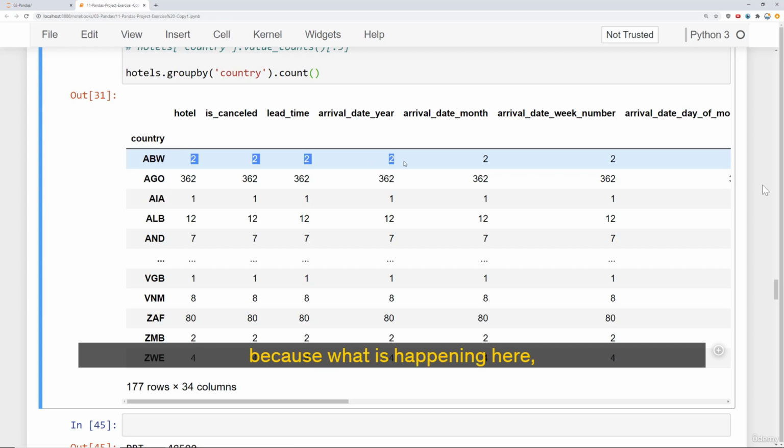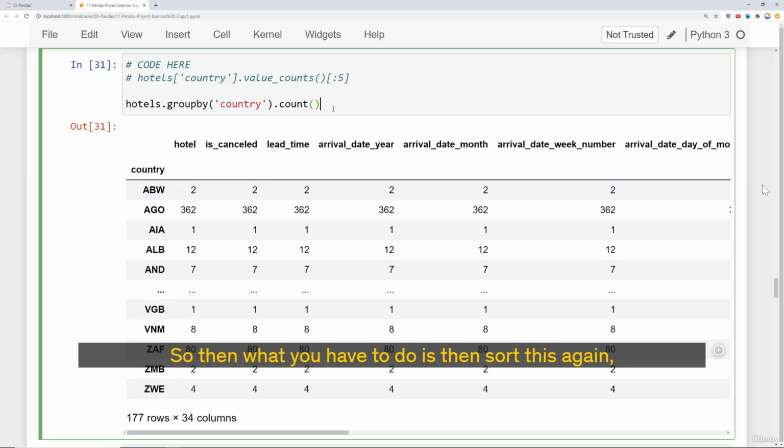And that makes sense because what is happening here, it's also including null values as a row being present there. So it's going to be the same across every single column. So then what you have to do is sort this again, and you have to sort it by essentially any one of these columns. So you can say sort values, for example, by the hotel, and then if we want here, we can say ascending is equal to false.